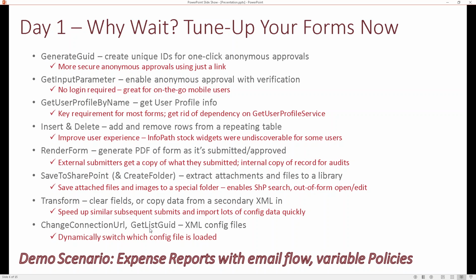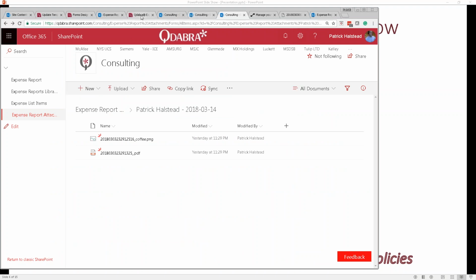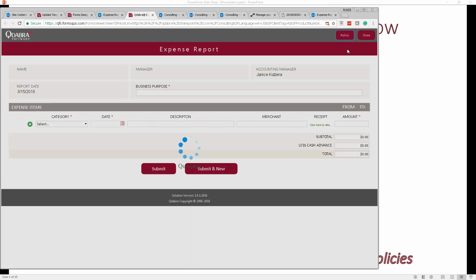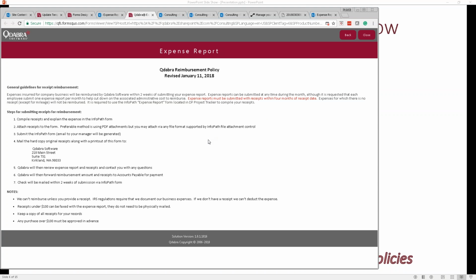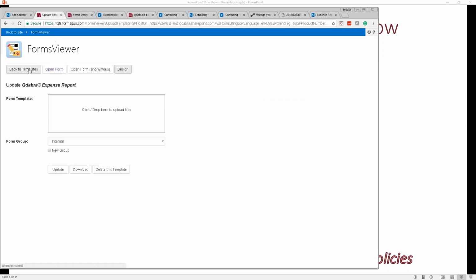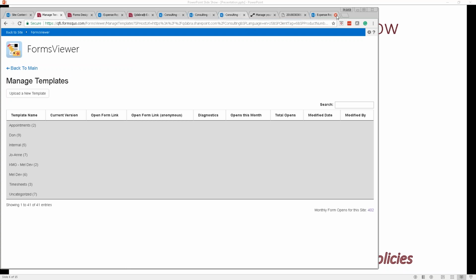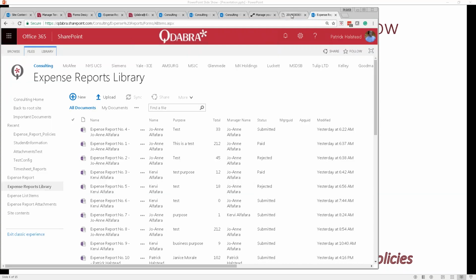And we're going to talk about dynamically loading the policy. So the policy, if we go back to our expense report, is an expense policy. We have a technique for dynamically loading these. So this is actually XML data that we pull in from another location. So we have, I'm trying to find the template here. We have a policies, where is it?